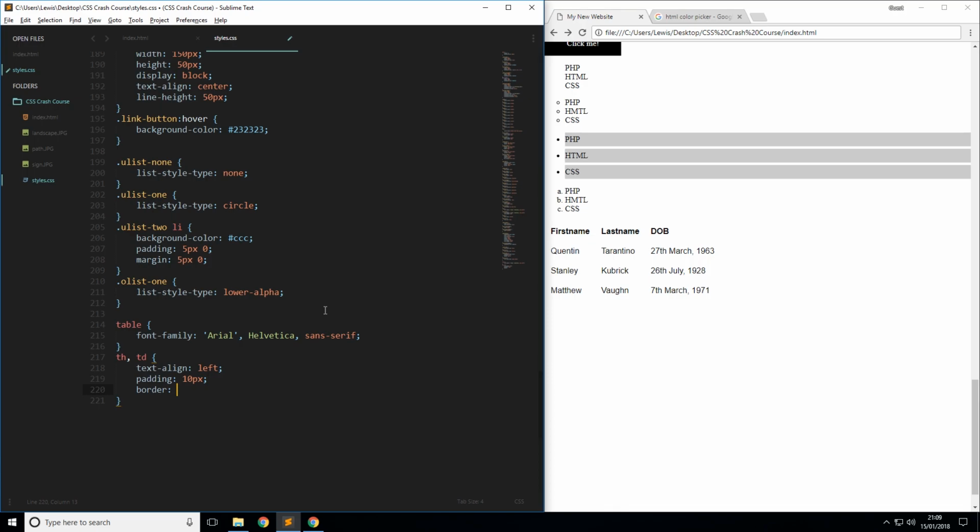And let's again give it a border of 1 pixel solid grey. Save, and you can see now we've got nice little block elements in here. Now it's all starting to look nice, but we want to take it a step further, and we want to have these as white and the background as black. Now you might be asking yourself, hang on, we've defined TH here, so how can we set the background color to black and the color to white without affecting the other ones as well?